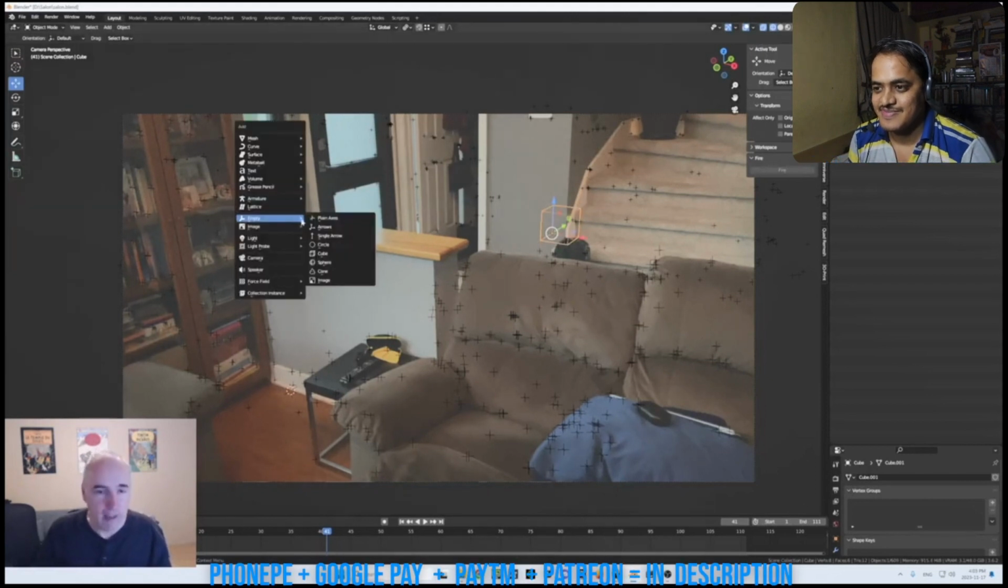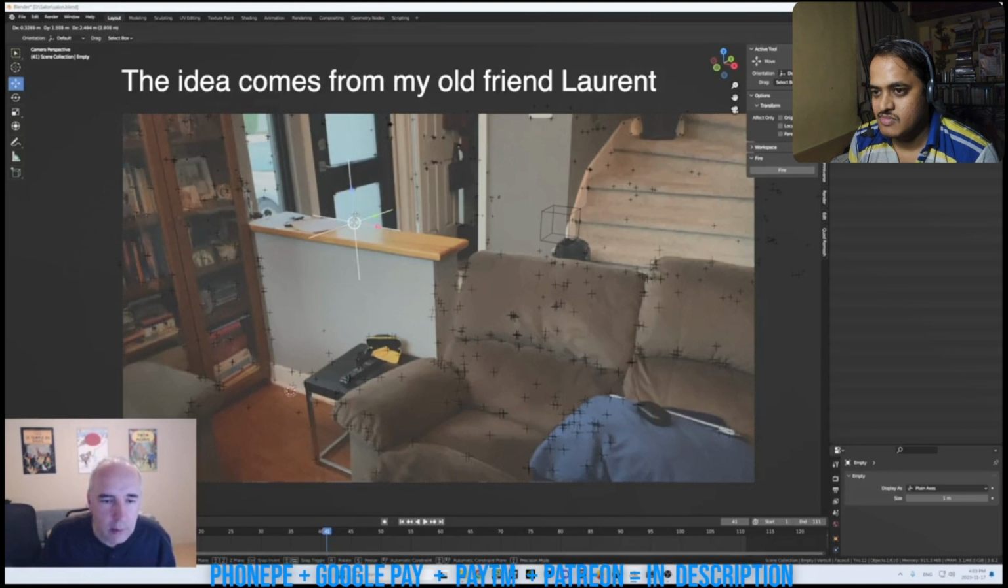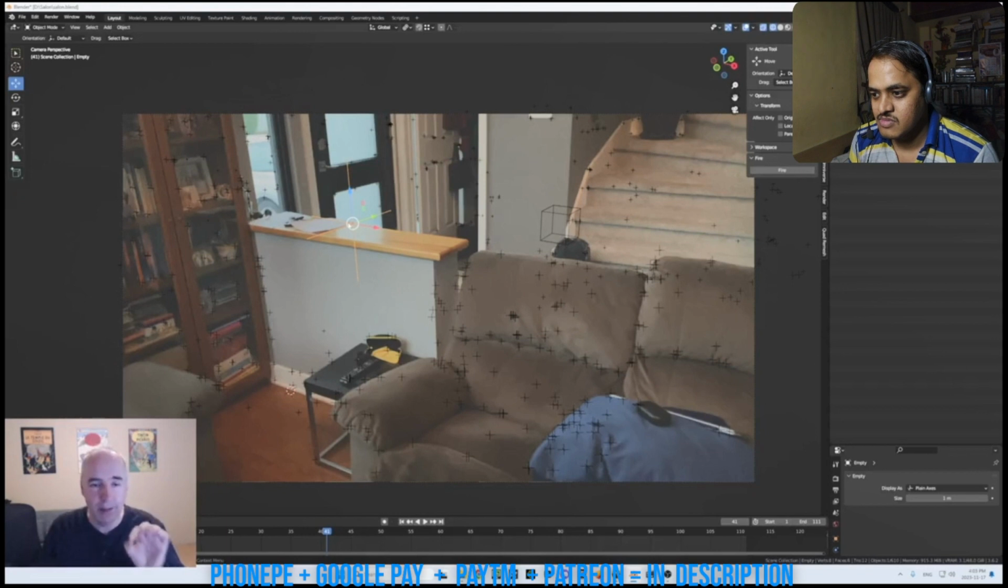So I'm going to create an empty here. And I'm going to place it just at the corner of the shelf and the wood, something that I can really track. Actually, I don't even need to track. I just need a specific point. I can put my empty exactly there.